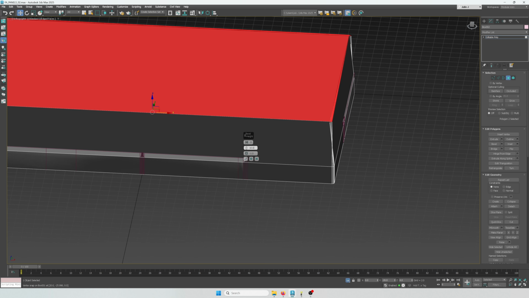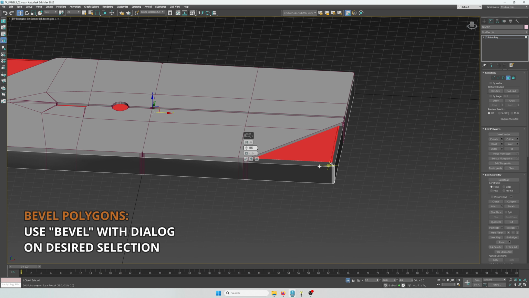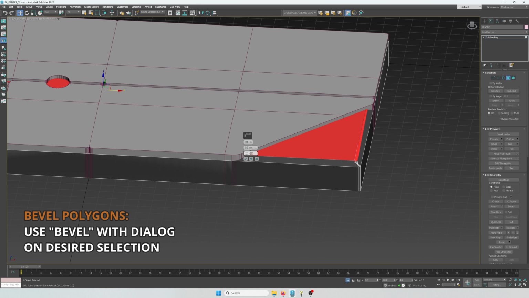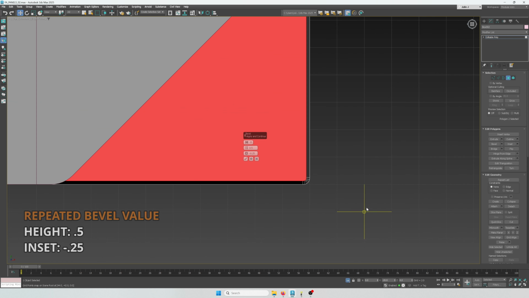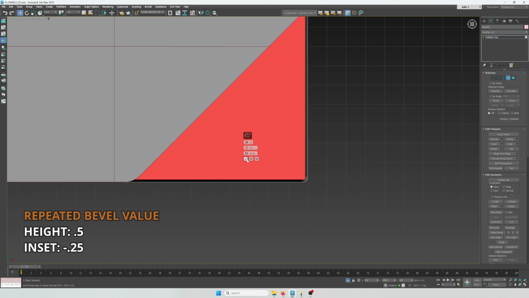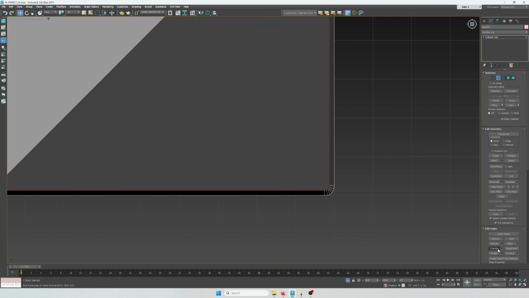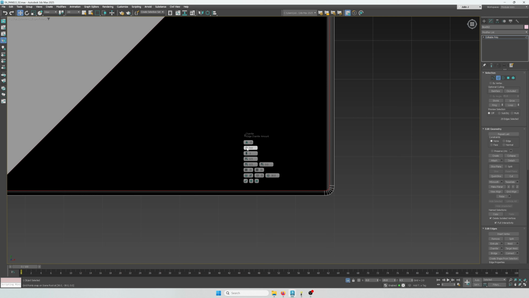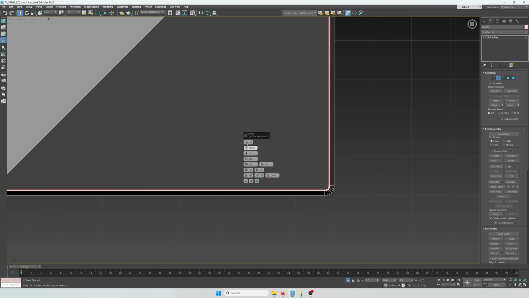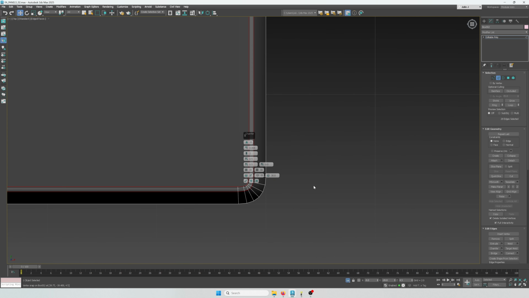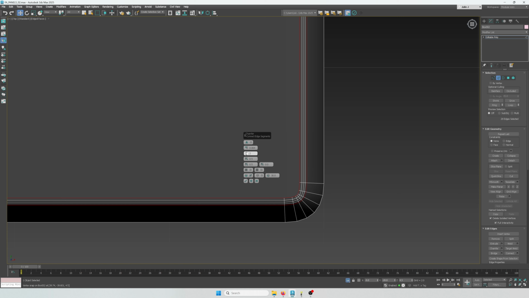We can bevel the top edge. The top face. Let's use a value of 0.5 and then negative 0.25 on the inset. We need to remember these values because the bevels are going to be consistent in other parts of our trim.